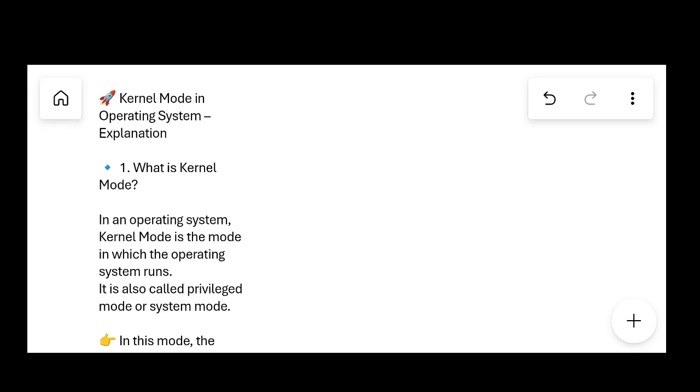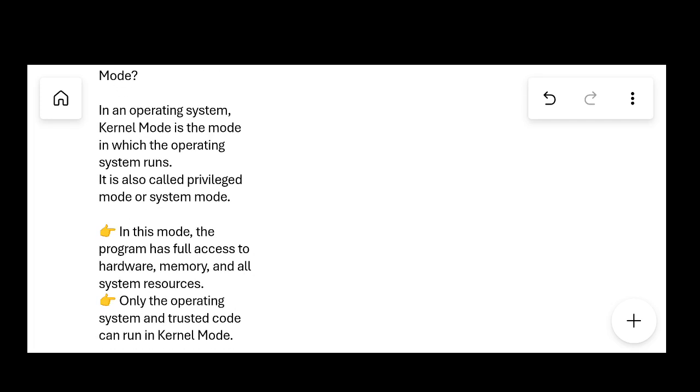What is kernel mode? In an operating system, kernel mode is the mode in which the operating system runs. It is also called privilege mode or system mode. In this mode, the program has full access to hardware, memory and all system resources. Only the operating system and trusted code can run in kernel mode.